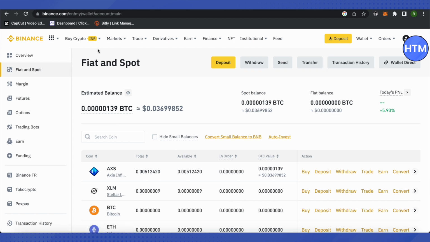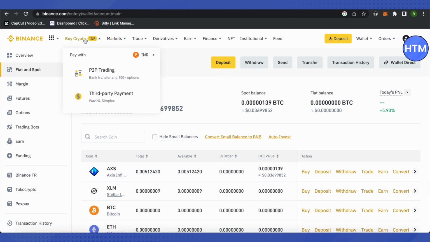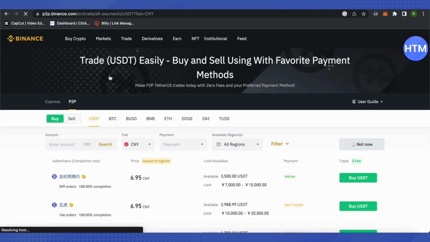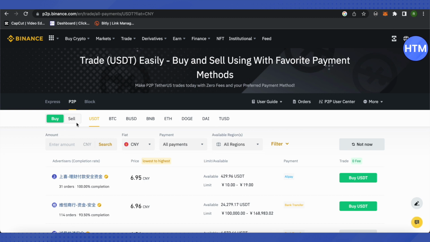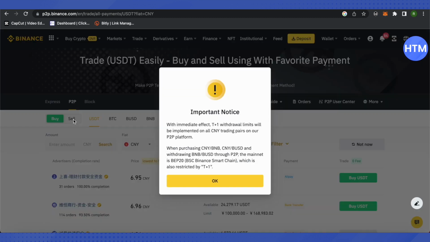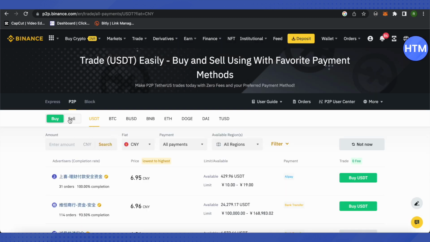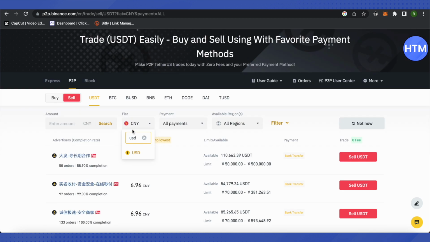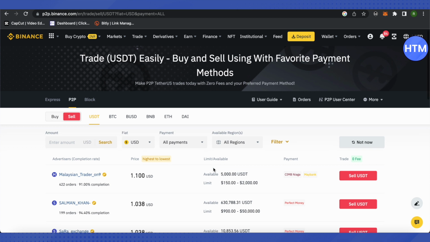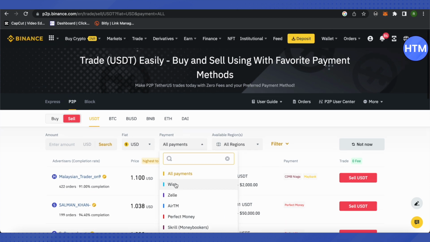And after that we will select this option of buy crypto, and here we will see this option of P2P trading. Just click on it, and here make sure that you select this option of sell, and after that select this option of USD over here in the fiat section, and in the payment section we will select Wise.